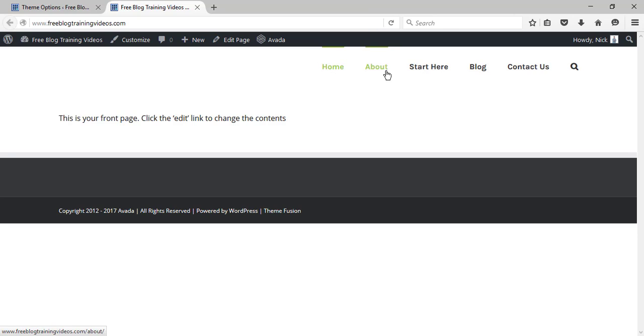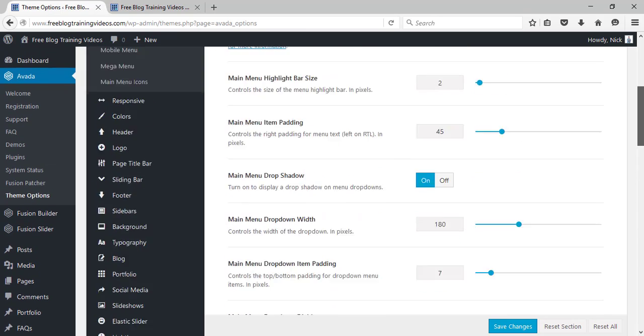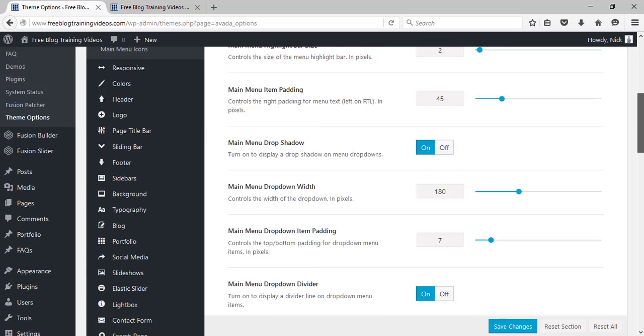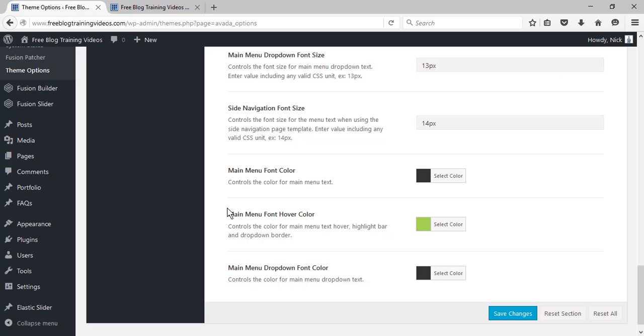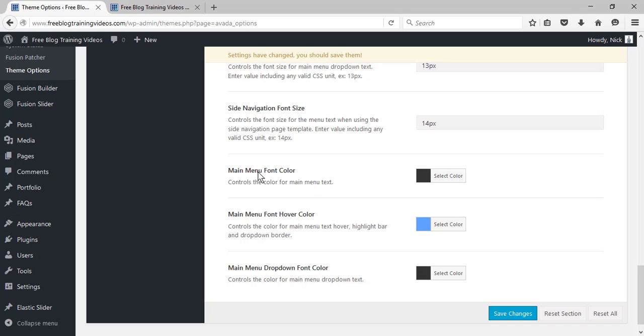Alright, so now it's gotten a little bit smaller and it looks good, so that's good. Now the hover color and the highlight color, how it's turning light green, that's because your theme is going to come in default a scheme of like a green and white for Avada. So in order to change that, there should be a color down here, main menu font hover color. So if I want my theme to be kind of like a bluish theme, I'm going to come over here to the blue. And then we want the main menu font color to be black and the drop down color to be black as well. So we'll go ahead and hit save changes, and that's going to update the hover color now.